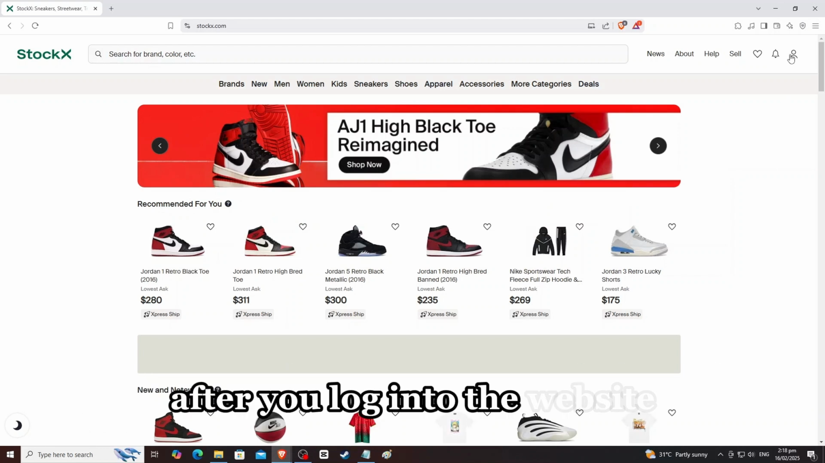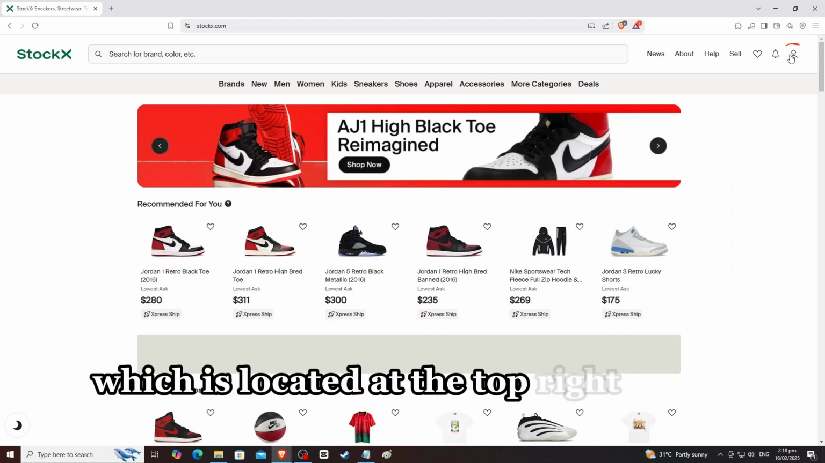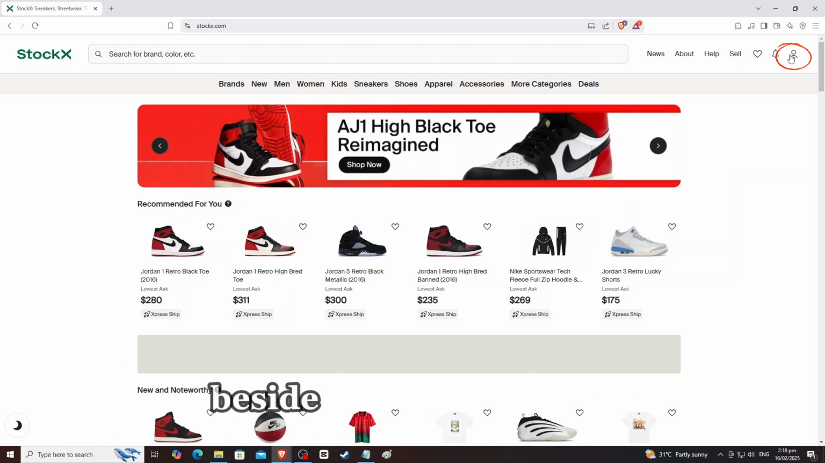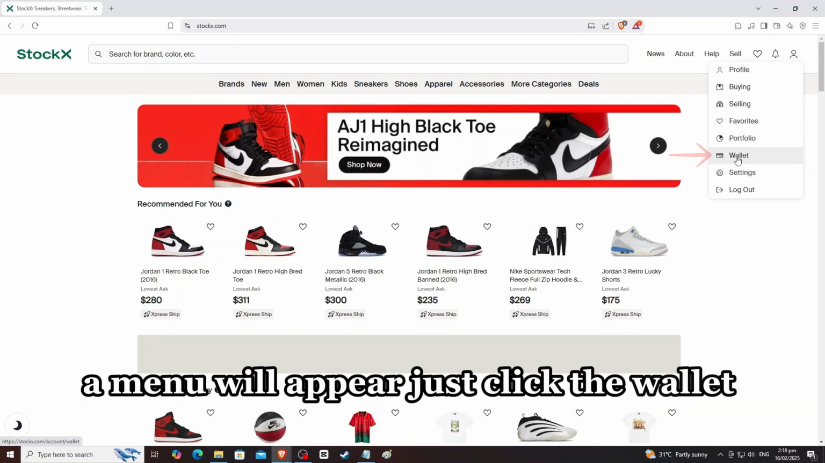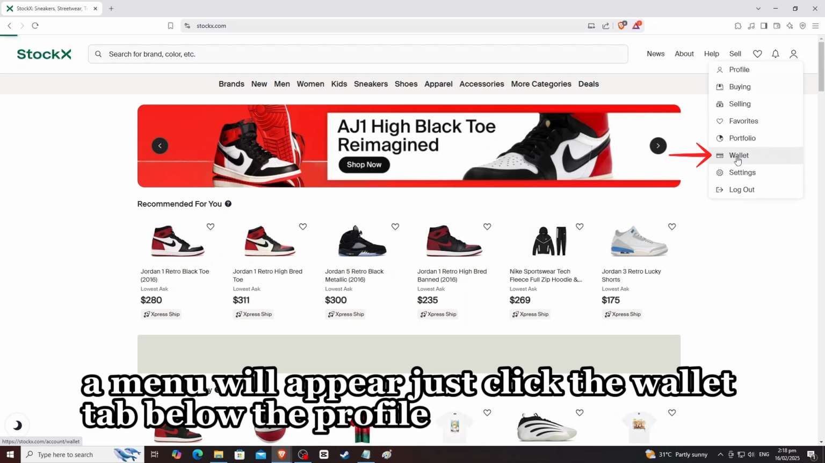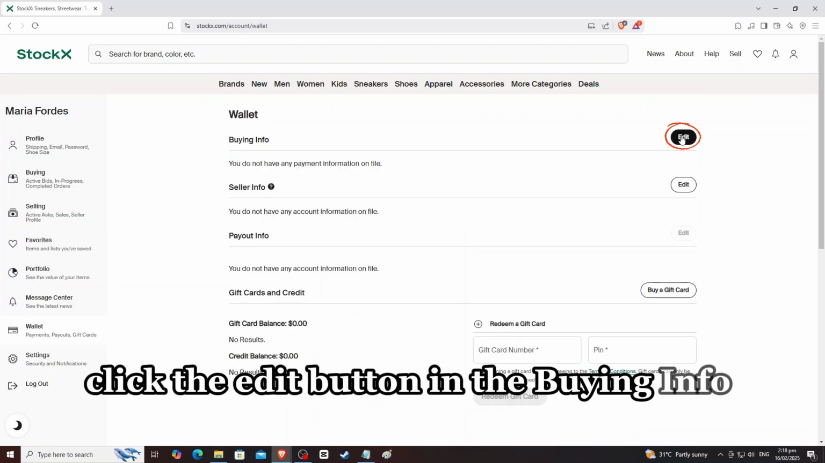After you log into the website, point your cursor at the Profile tab, which is located at the top right of the website screen, beside the Notification tab. A menu will appear. Just click the Wallet tab. Below the Profile tab, while we are in the Wallet tab, click the Edit button in the Buying Info section.